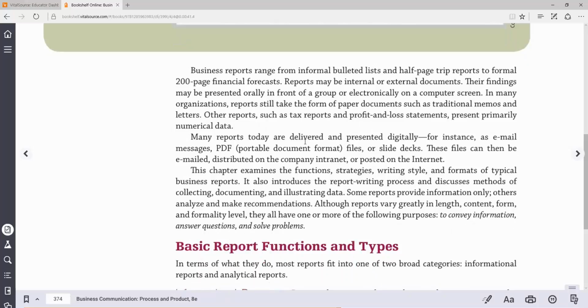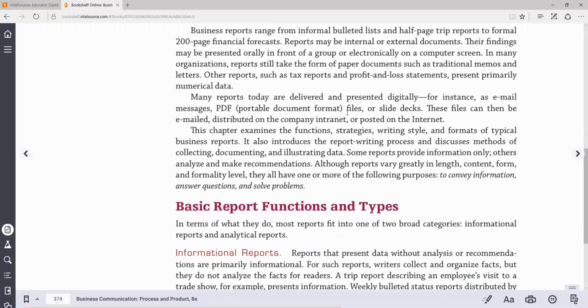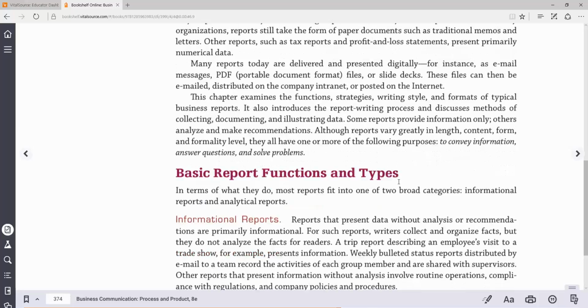So business reports range from informal bulleted lists and half-page trip reports to formal 200-page financial forecasts. Many reports today are delivered and presented digitally: email messages, PDFs, slide decks. Truthfully, I'm not real sure what a slide deck is. I can imagine what it might be, but I don't know for sure.